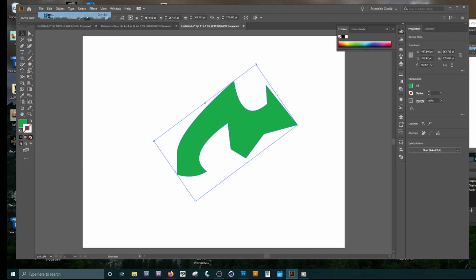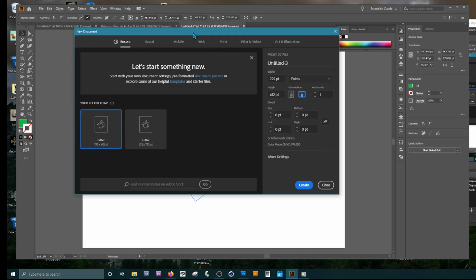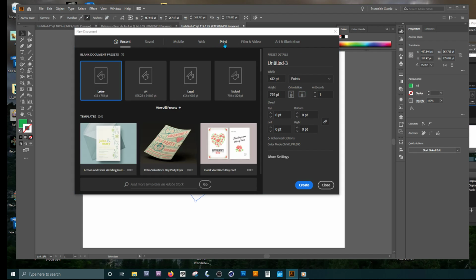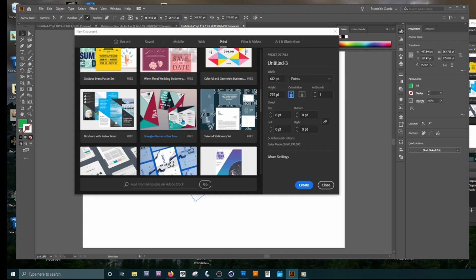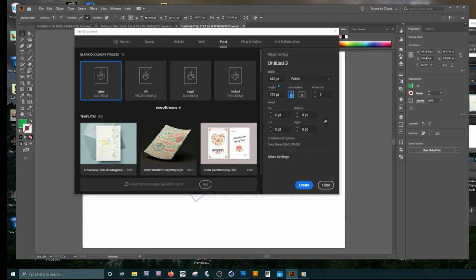So I'm just going to go to File and New, and this dialog box appears, and just use whatever you think you're working in. So this can always be changed later. Don't overthink it. I'm going to start with a print, just a basic letter size. All these templates, I've never used these, but I'm sure they work pretty cool. I'm going to make my orientation landscape so we can easily see it and create.